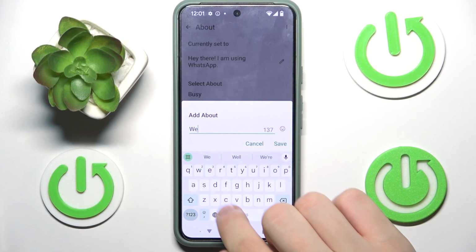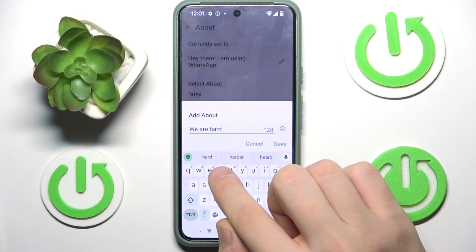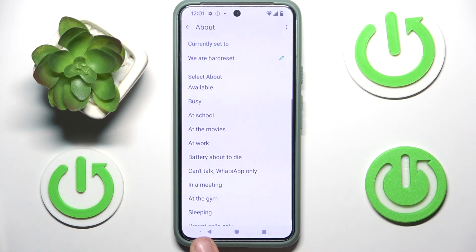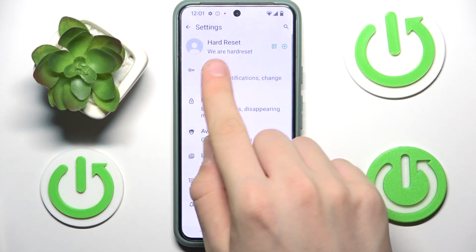For example, we are hard reset. And after that we have to click save. Now if we go back, we will see our biography over here.